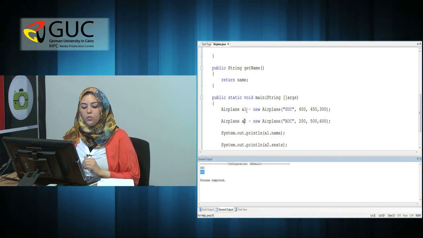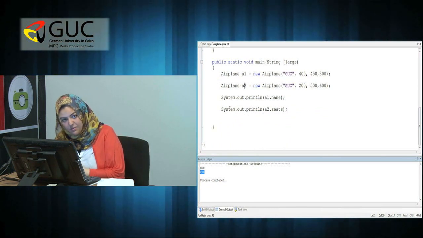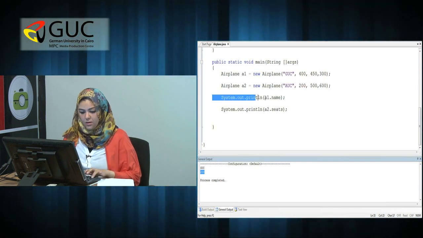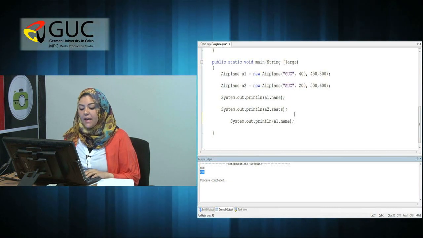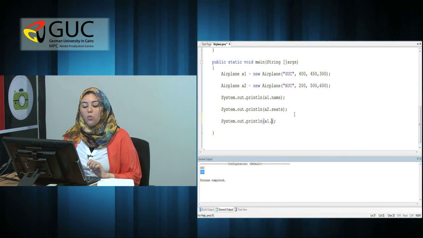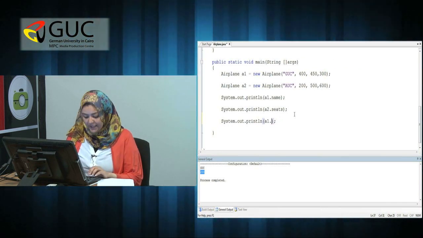So if I want to print A1 and get me the name of A1, instead of saying A1.name, I will just say A1 dot. Now I will not call the instance variable. However, I will call the method that gets me the name, which is called getName.